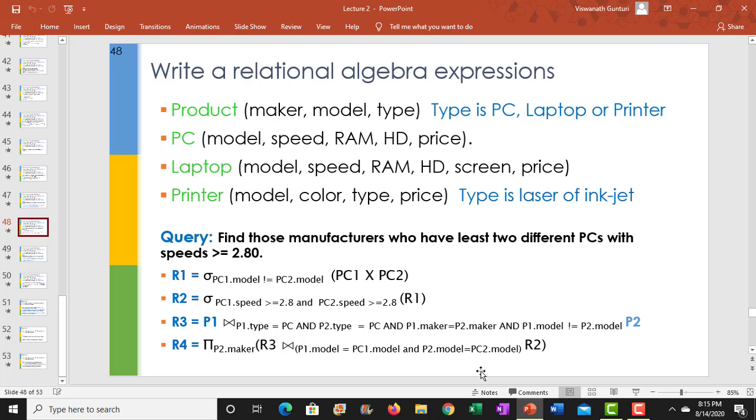Again, this is fairly complicated logic. I would strongly advise you to take a piece of paper, create three tuples in product, right? You make all of them PCs, but you select the maker accordingly. And similarly, you create some tuples in PC also, right? So work it out. I think it will come out just fine. Okay.